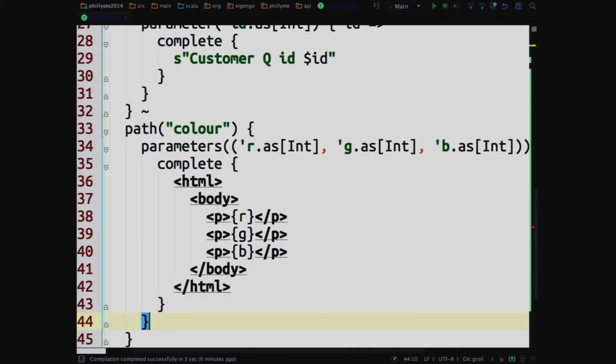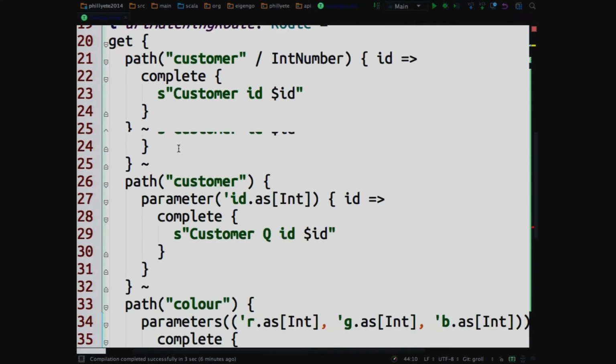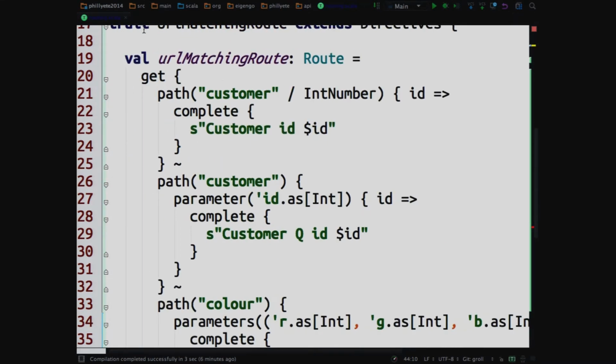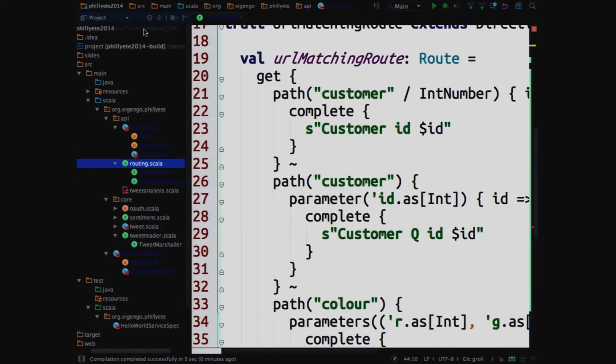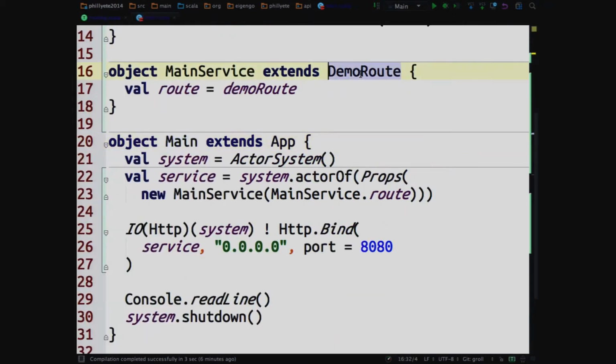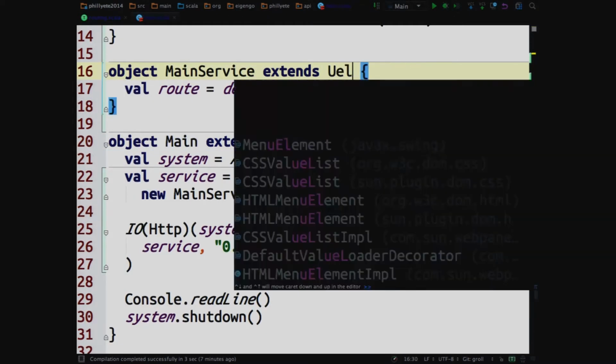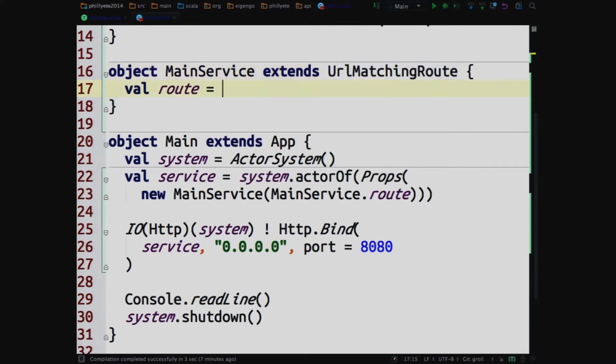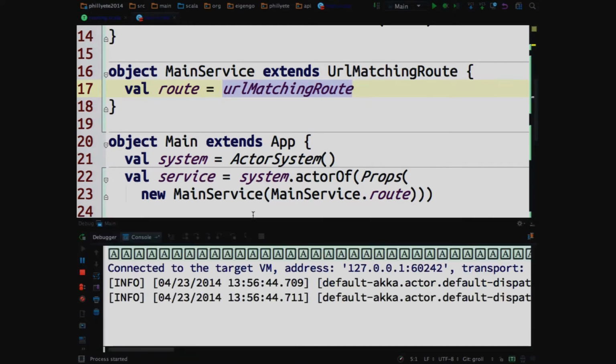Okay, so this is all looking good. We've combined the different parameters, combined the different paths. So let's make sure that we can use it and give it a try. So in main service, let's for now get rid of the demo root because that would catch any GET request. So if I run this now, we should see everything working as we expect.